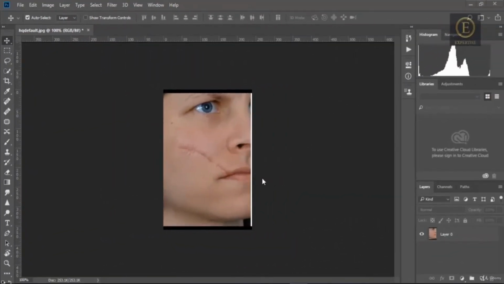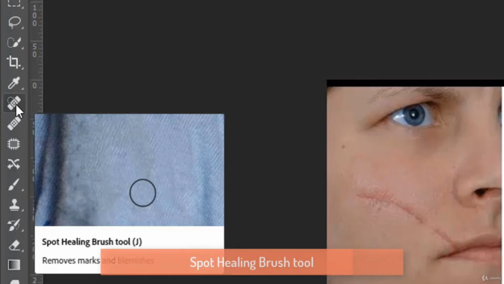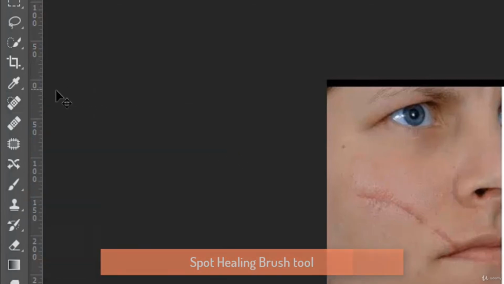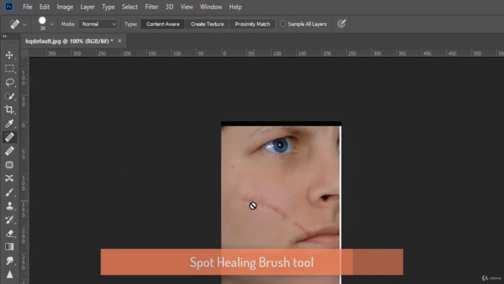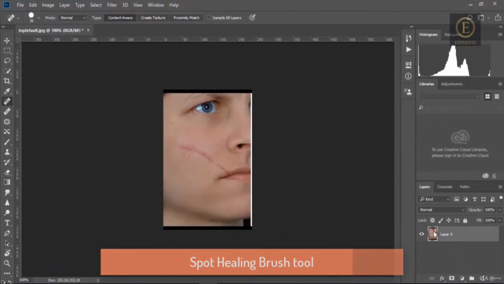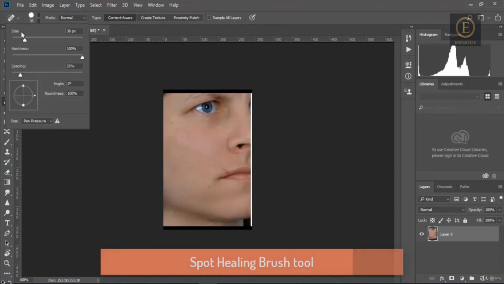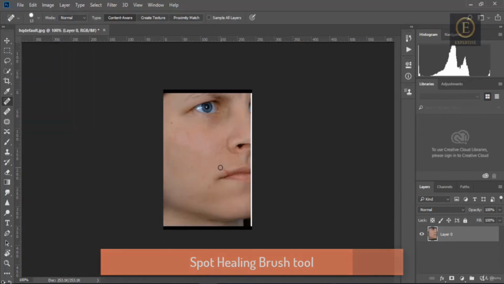In this video, we will see how to remove scars from faces. And to do that, we will use this tool, the Spot Healing Brush tool. So click on it and go back to the image, choose the size, select your image layer, and just drag the mouse over the scar. And as you can see, Photoshop deleted the scar from the face.